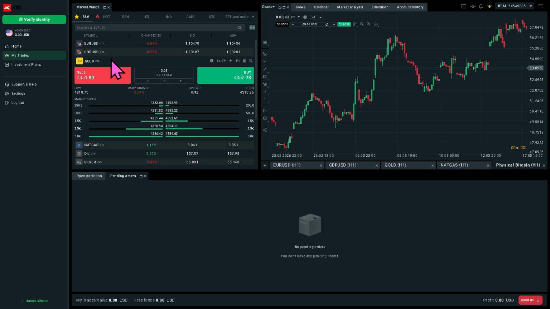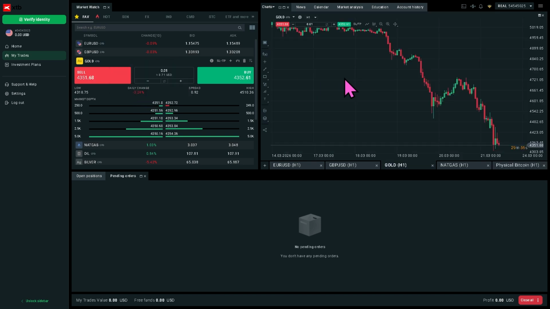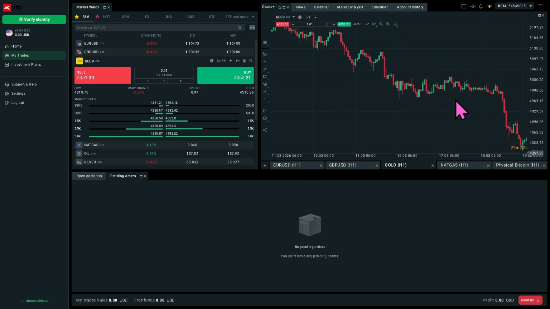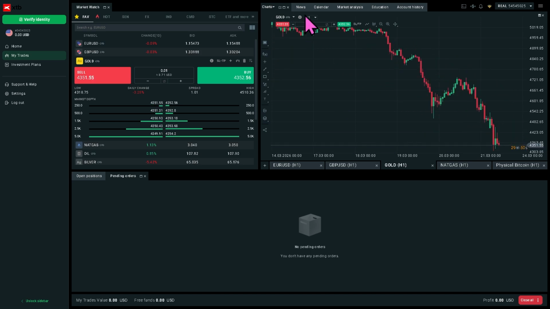If you choose the first one, what will happen is it will appear on the favorite panel. If you right click on it, it would give you 3 more options. You can set a stop loss, take profit for a click and trade, open ticket. But I highly suggest you click the open chart. It will appear on the chart panel. You have the indicator right here. It's price movements. You have the calendar, market analysis, education, and account history for this specific gold that you chose.